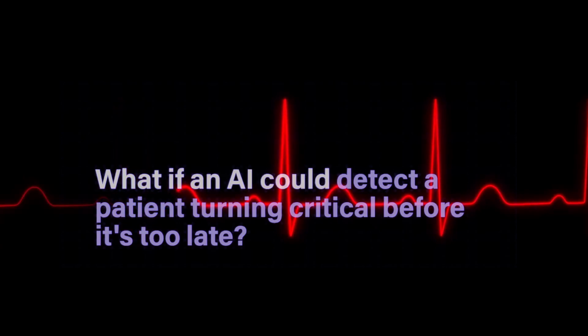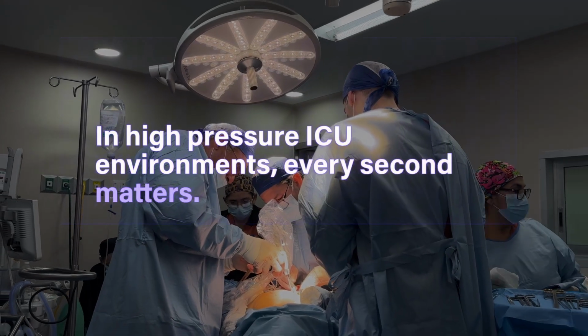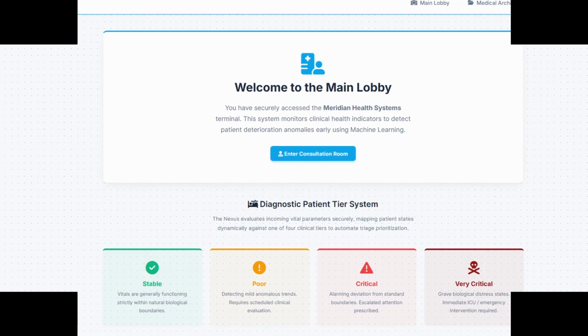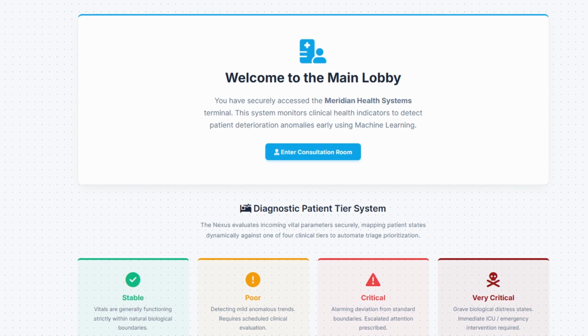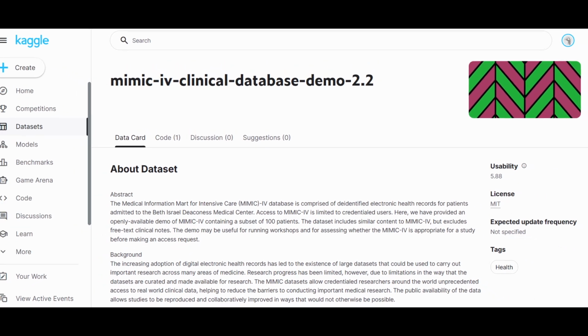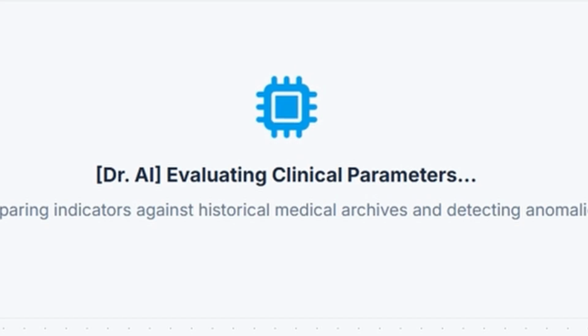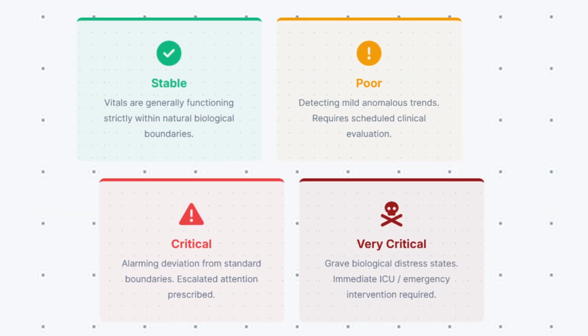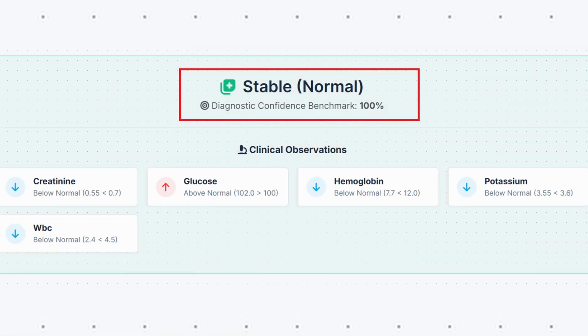What if an AI could predict a patient turning critical before it's too late? In high pressure ICU environments, every second matters. Introducing Meridian Health Systems, a virtual AI powered diagnostic engine built on real ICU data like the MIMIC-IV clinical database. It instantly classifies patient condition into 4 clinical risk levels, and most importantly, it shows exactly why. Because in AI, the model you choose changes everything.